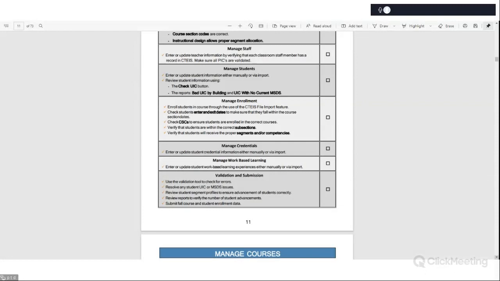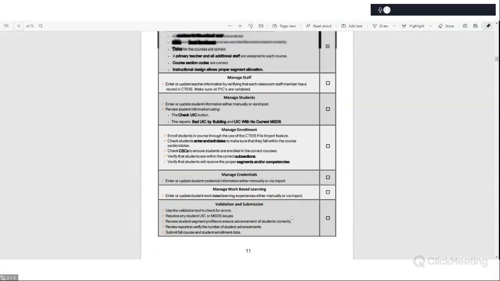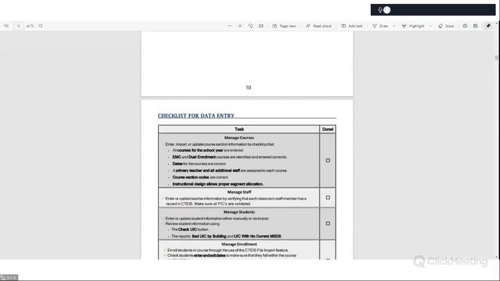information. Once you have all of this, the last one is to submit fall course and student enrollment data. So it's a useful list if that's something you would like to use. Again, that's on page 11 of our guide, so just keep a special note of that. And as this checklist states, the first topic that we're going to get into today is manage courses.